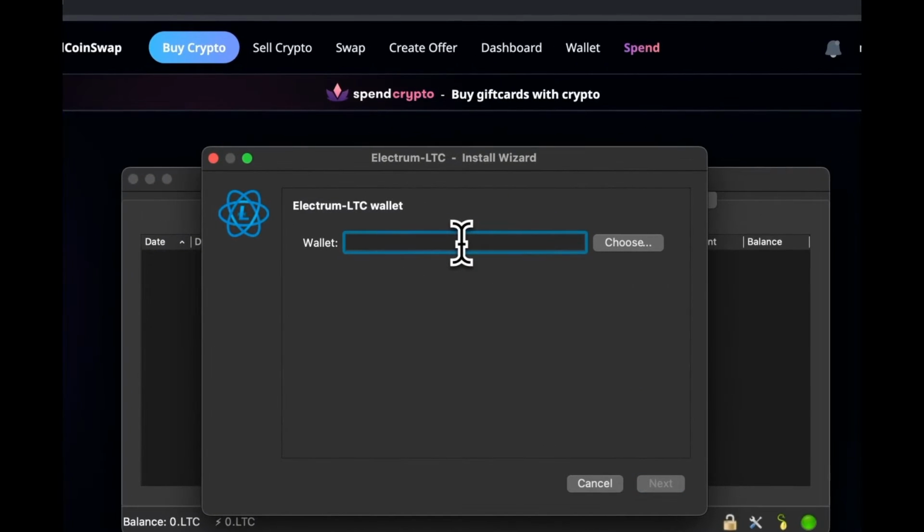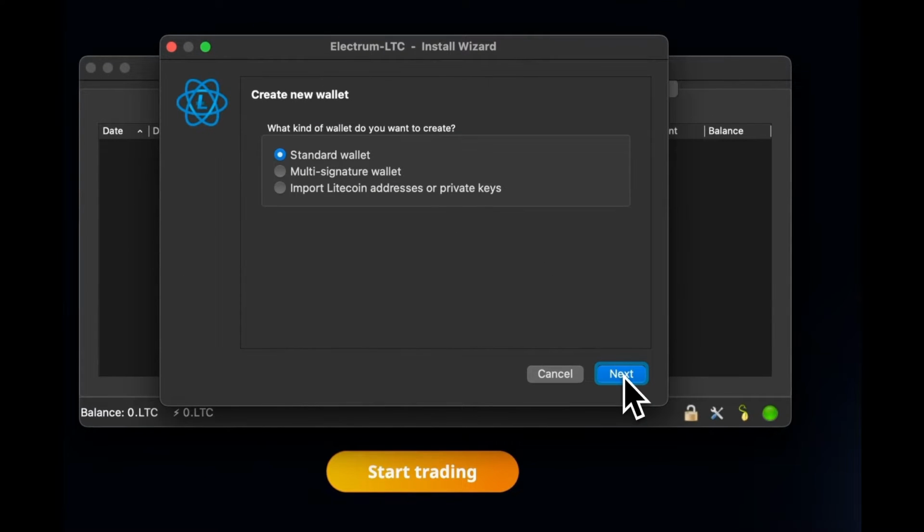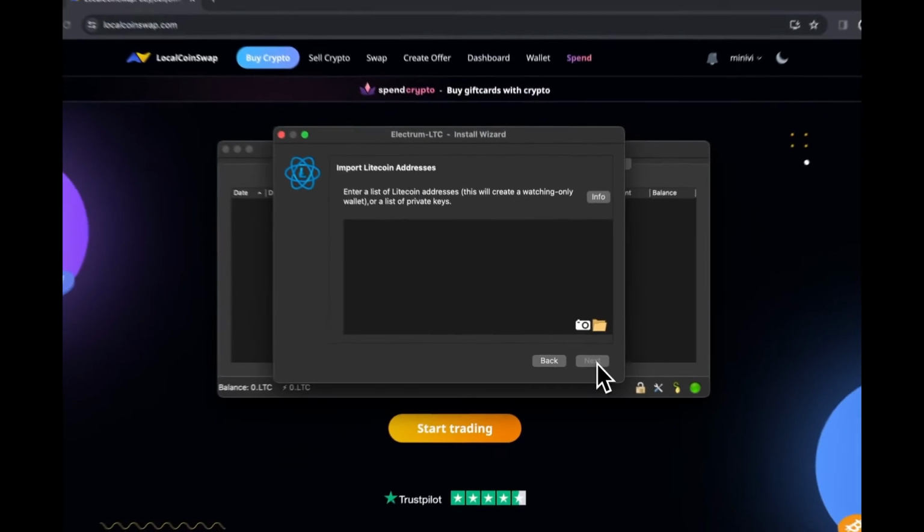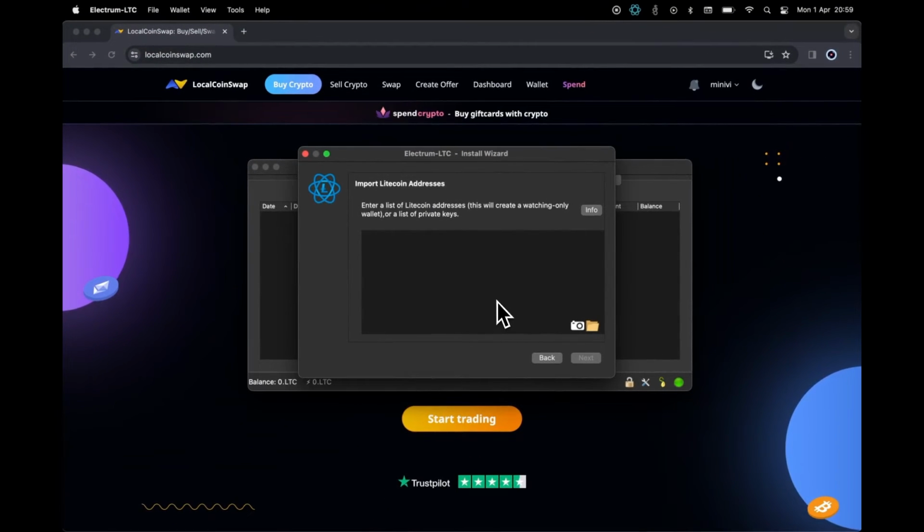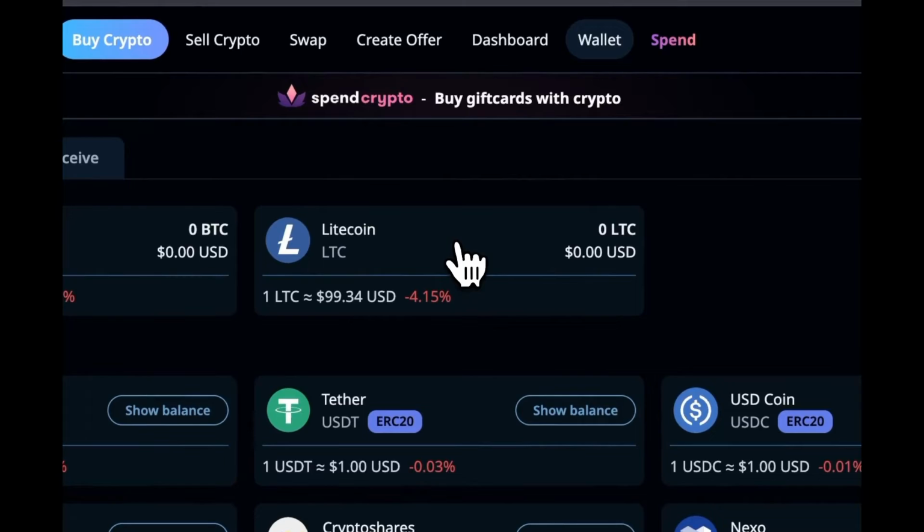Give a name to this wallet and click Next. Since we are importing the private key from LocalCoinSwap, we'll choose the third option, which is Import Litecoin Addresses or Private Keys. Then click Next. You will be prompted to enter your Litecoin private key. Let's export it from LocalCoinSwap.